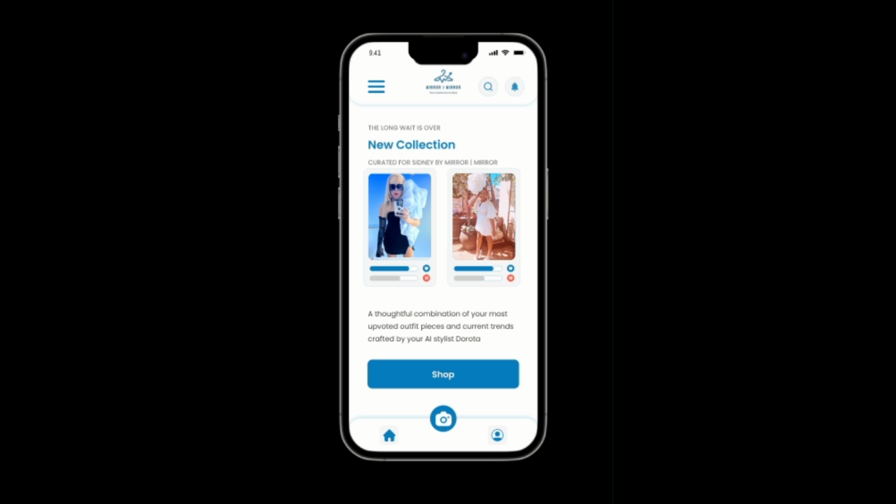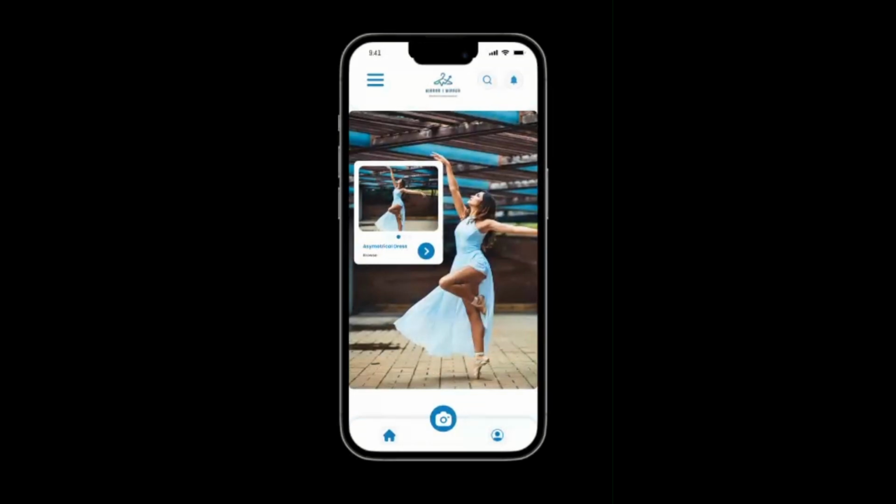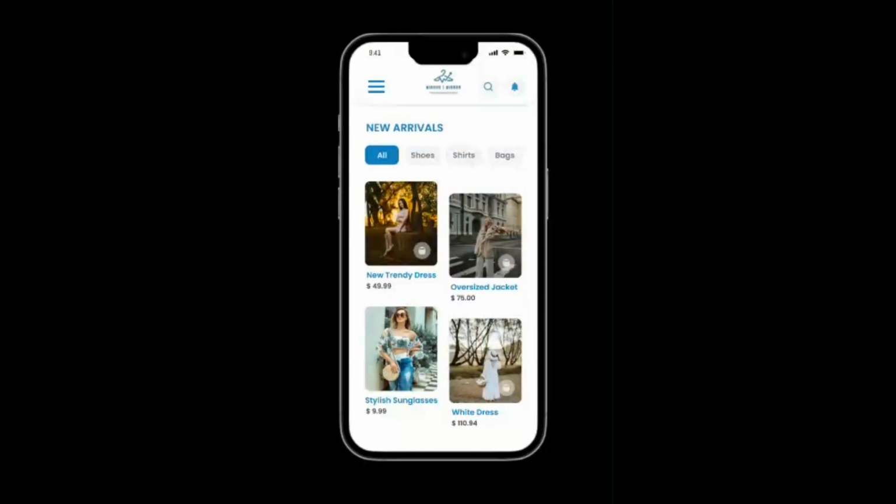Now that we've seen how our posts are trending and received some style insights from our AI stylist, it's time to go shopping. Here we can see an outfit that was recommended by Dorota. Moving into the catalog screen, users can shop for new clothes directly within the app. This screen showcases a curated selection of clothing items, accessories, and more. Users can browse through different categories, view detailed product descriptions, and make purchases seamlessly.